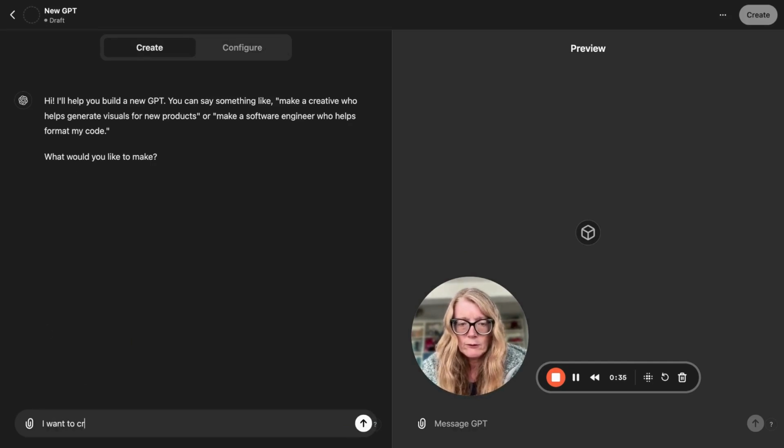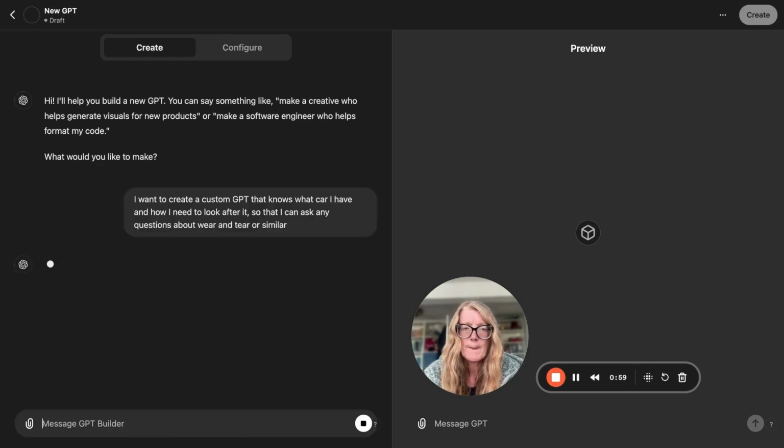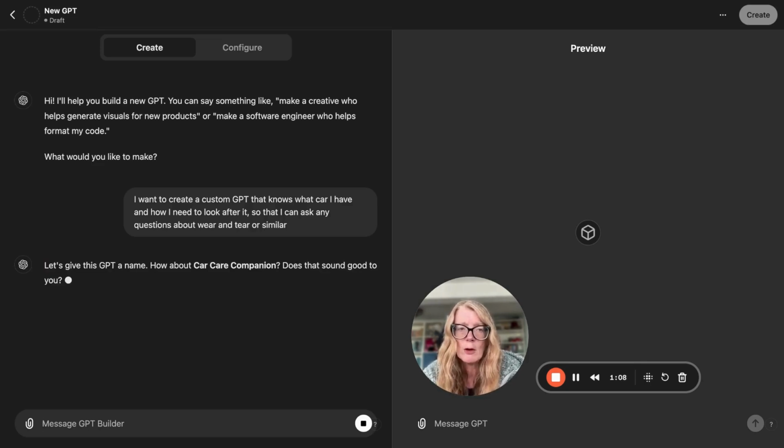I want to create a custom GPT that knows what car I have and how I need to look after it so that I can ask any questions about wear and tear or similar. And as you type something, it says updating GPT. So it's building the rules for your custom GPT as you go along.